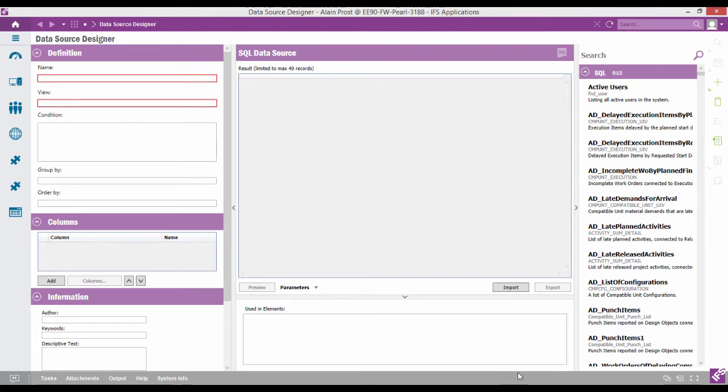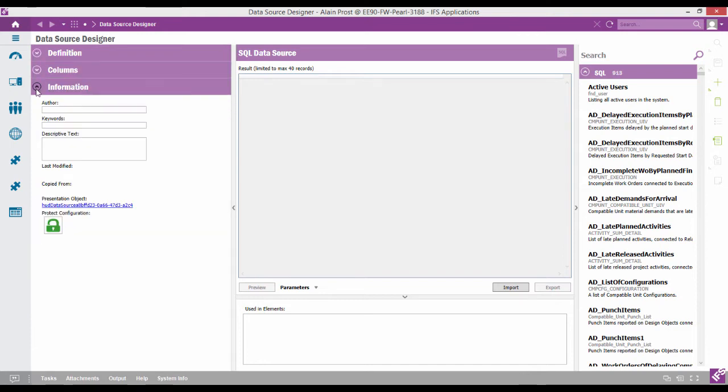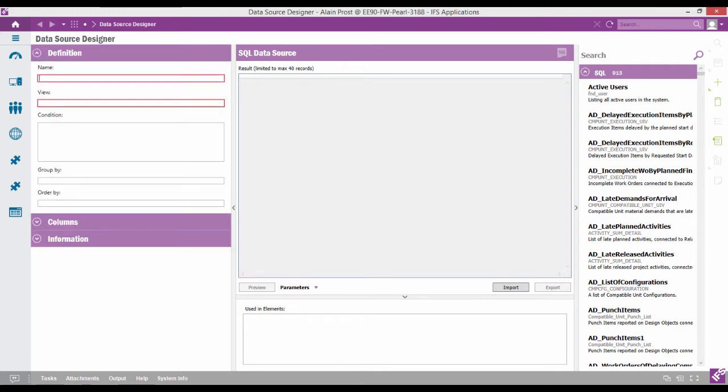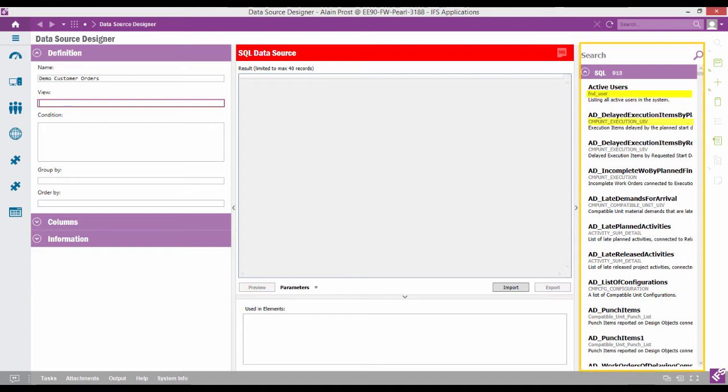The properties area has three collapsible sections: definition, columns, information. In the definition section, we give a name for our data source. Then we give a view. An SQL data source is based on a view in the database. In other words, the data for the SQL data source is derived from the view that is given in this field. In the data source browser, the view used by each data source is listed under each entry. Let's create this SQL data source based on the view customer order lines.